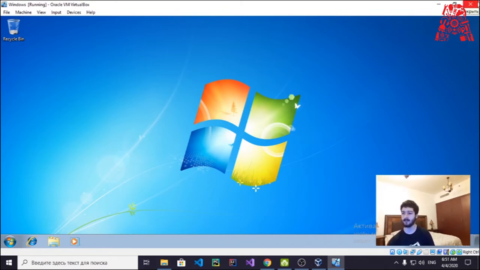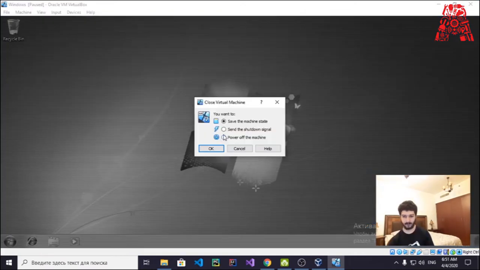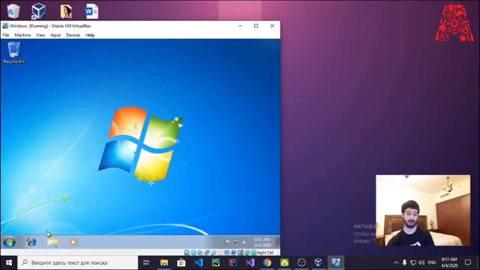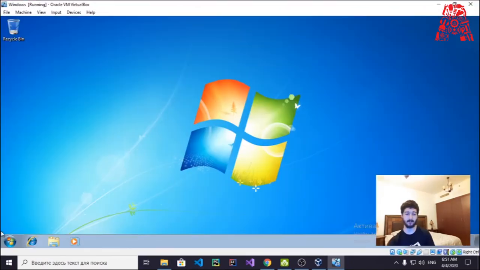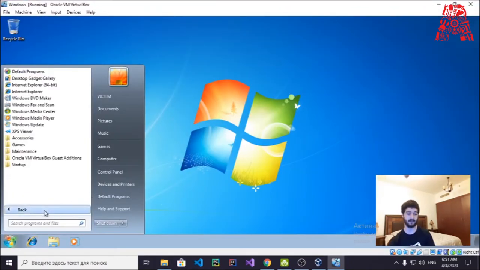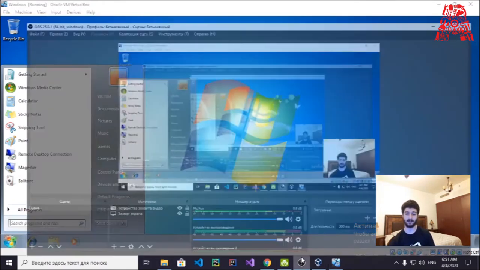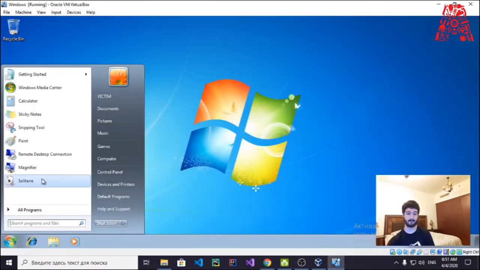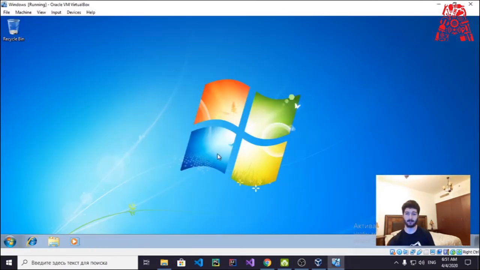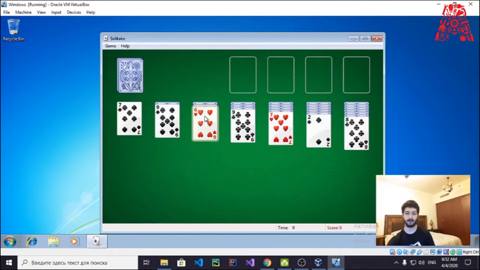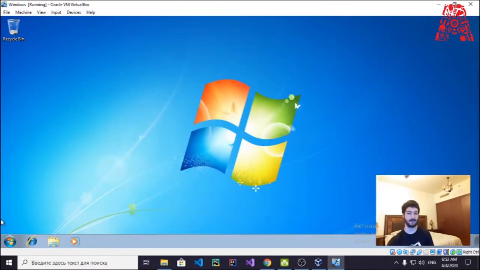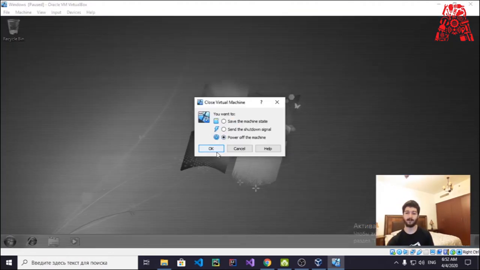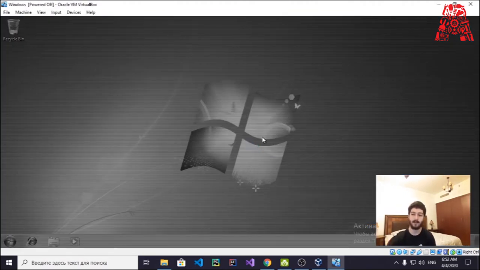So for now, let's close our virtual machine. Additionally, if you are not familiar with virtual machines, you can see it's a fully functional Windows 7 machine. You can do whatever you want. It's fully functional Windows 7, so you can basically do whatever you want with it. So for now, let's turn off our Windows 7 operating system.